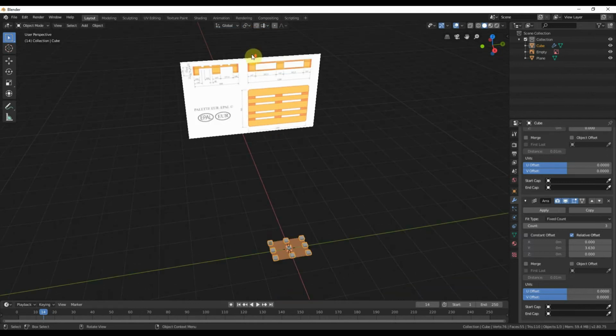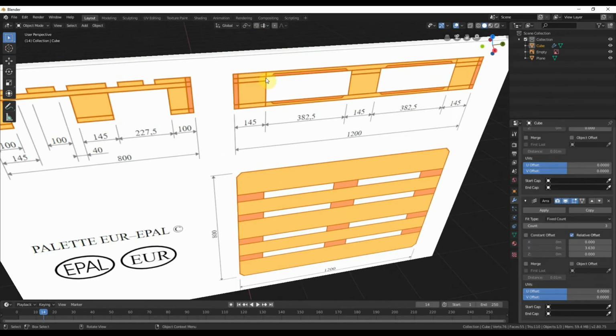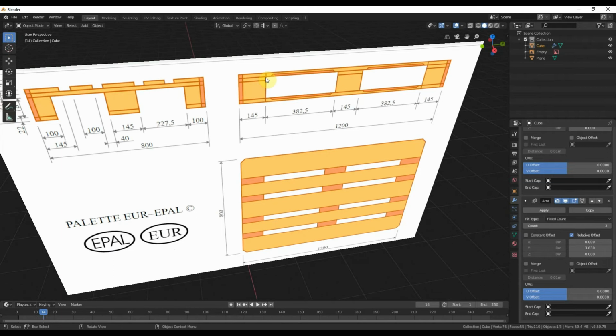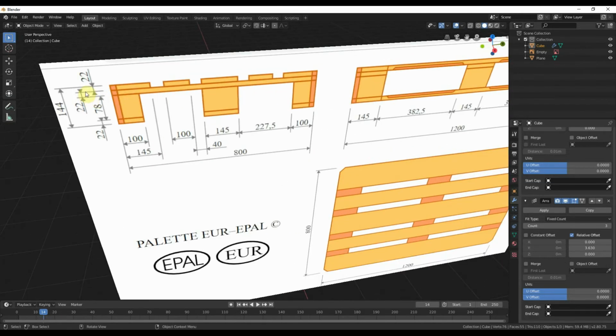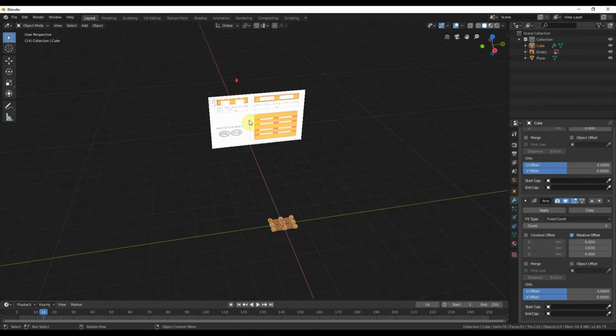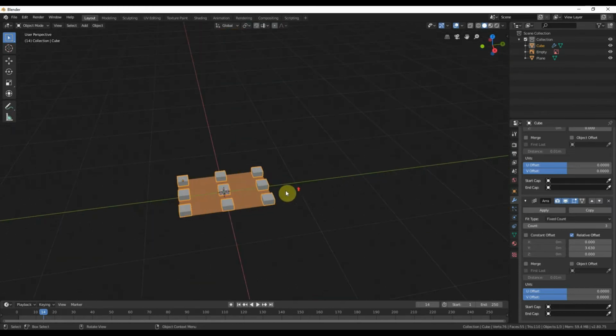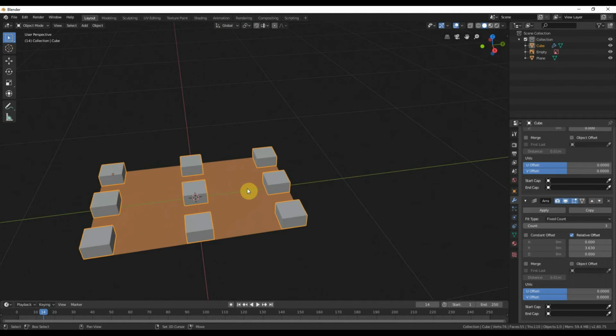Okay, and if we look at those dimensions, once again, now 145. They are 22mm thick, 7/8 of an inch, and they run the full width 800. So let's add another cube.